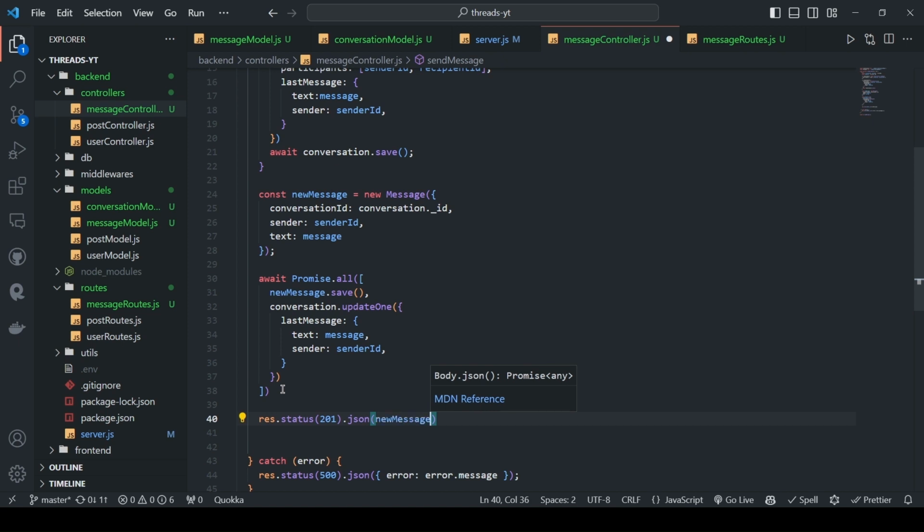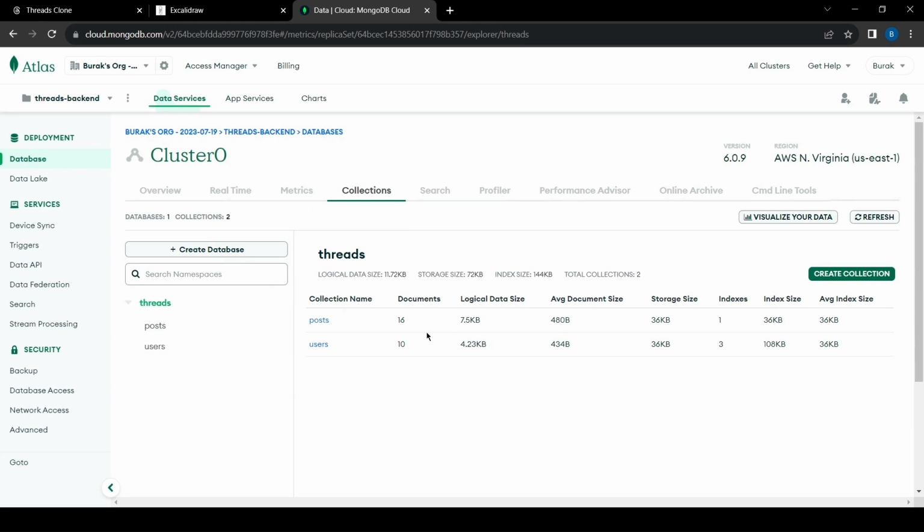So now I will just save this and let's test it out in Postman. Before we get into Postman, just know that in our database, we don't have any messages or any conversations. So we'll just create them now. And I will open up Postman.